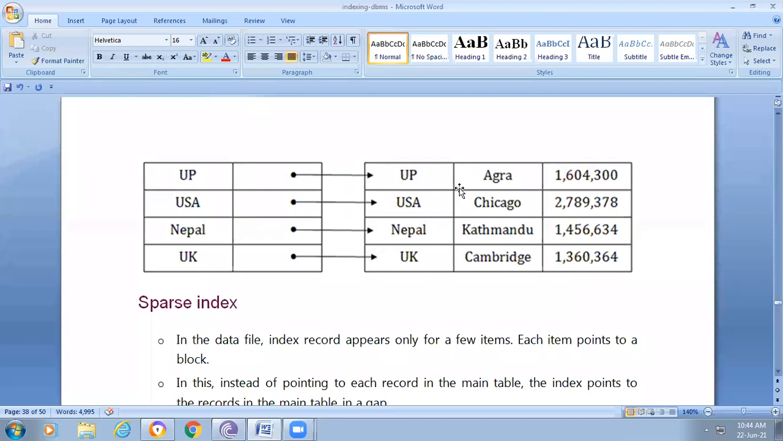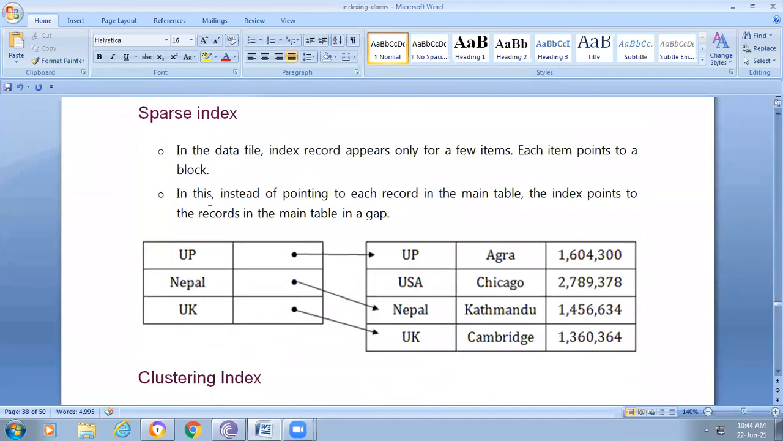So what is a network data model? It has some pointers, and each pointer points to another record. If you observe here, one pointer points to one record: USA, Nepal, and UK. So it is one to one, am I right? Now if you observe the sparse index, UP has some ID, and here we have not mentioned the second one. The third one is identified with Nepal, and the fourth one with the UK, and if any other one is there, it will point to the next one. So here we are not maintaining the order, but it gives a direct reference.